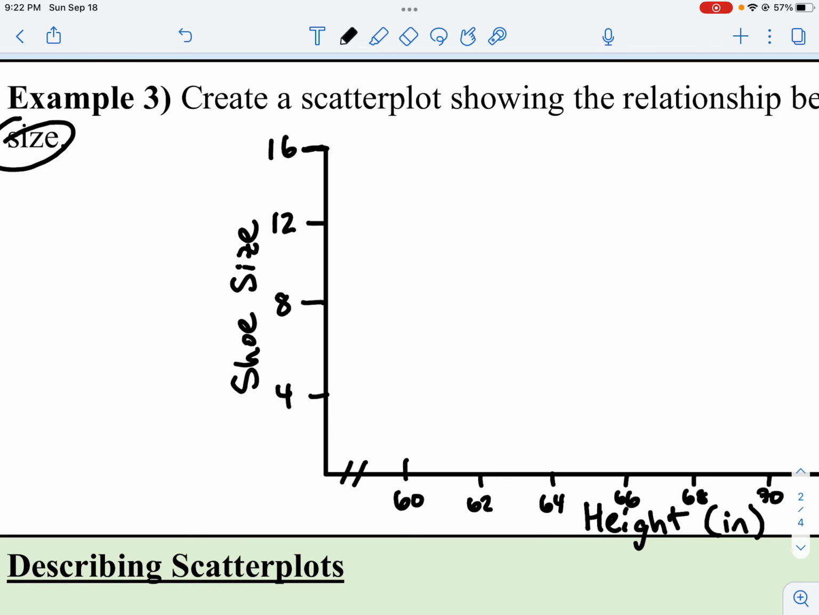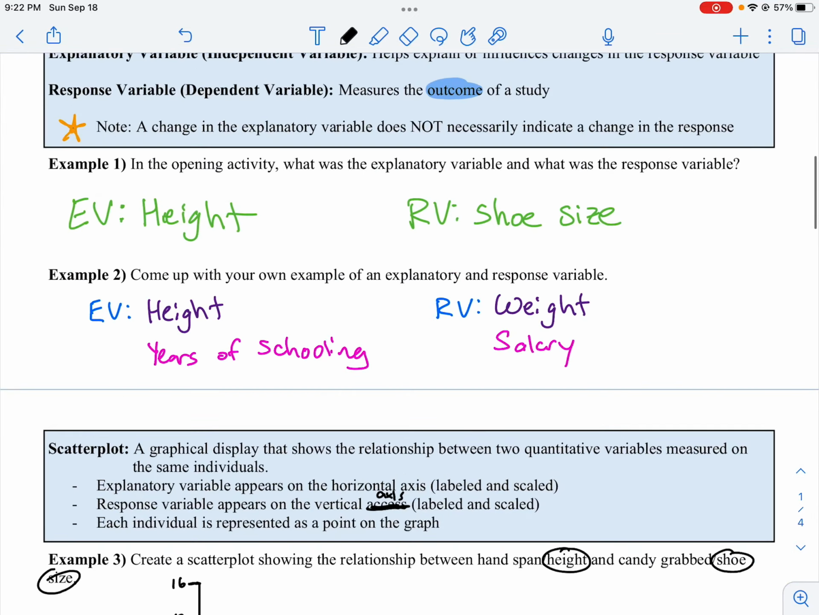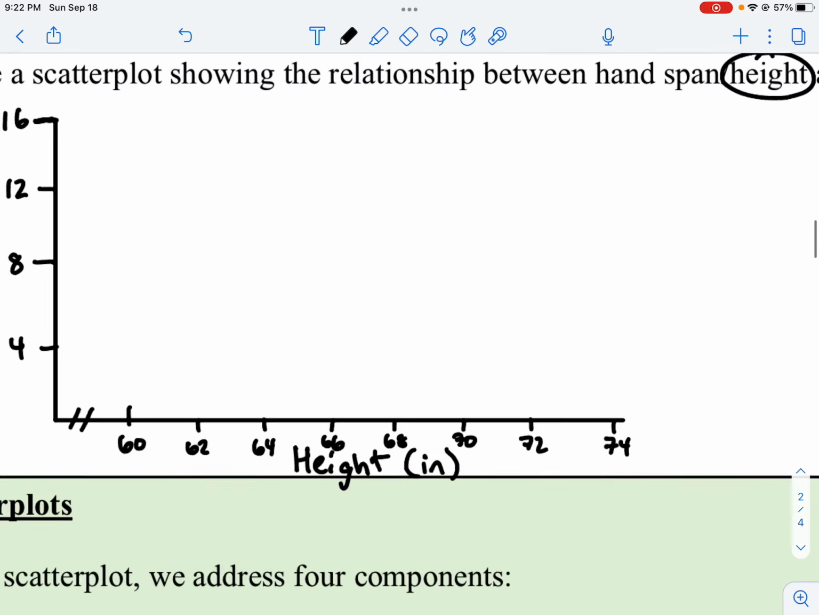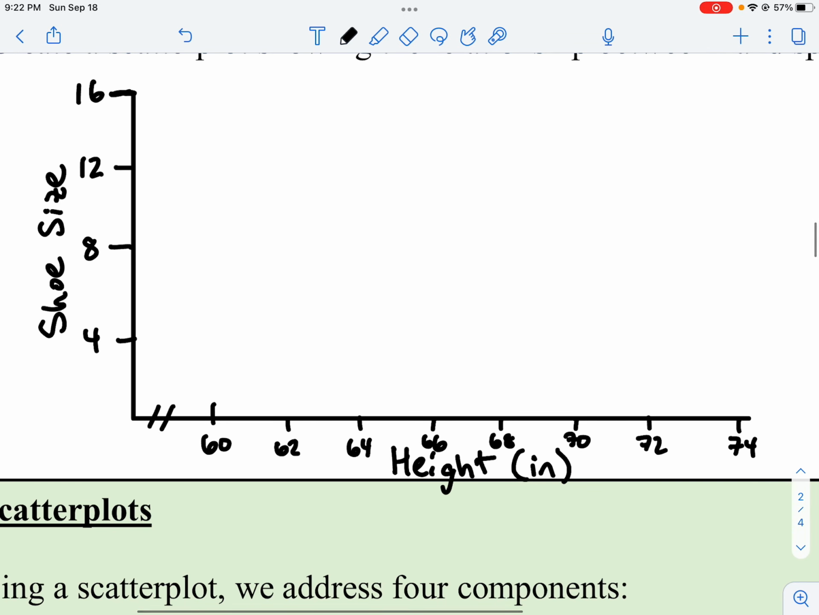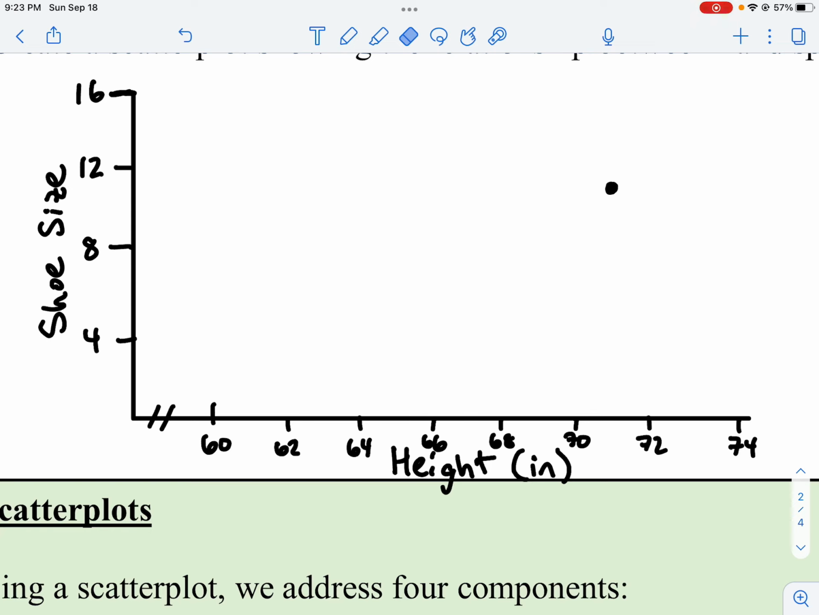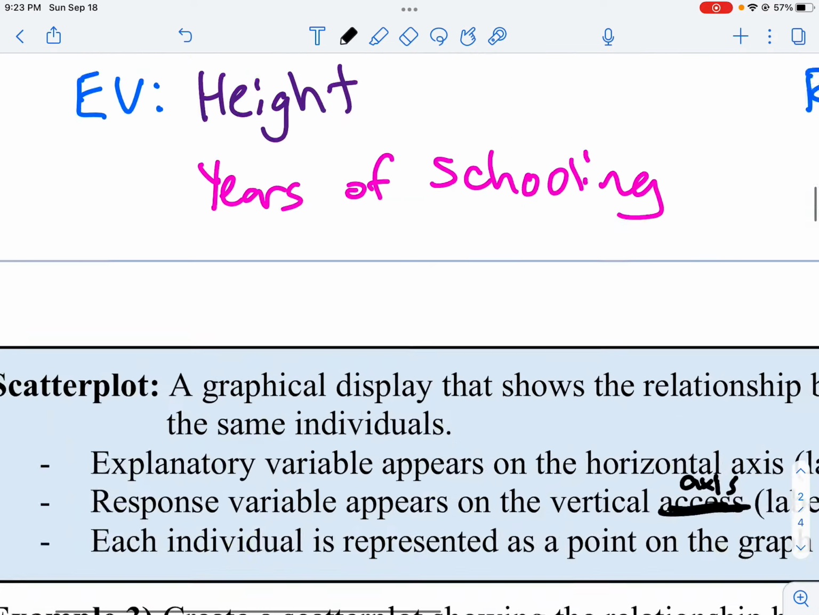And then from here, we just simply plot each individual set of data. So 71 inches, shoe size of 11. 71 inches right here, shoe size of 11 right there. So that is that individual. Okay. And you don't have to put coordinates each time, but I just like to show it for at least one, just to show that that's one of our individual values.